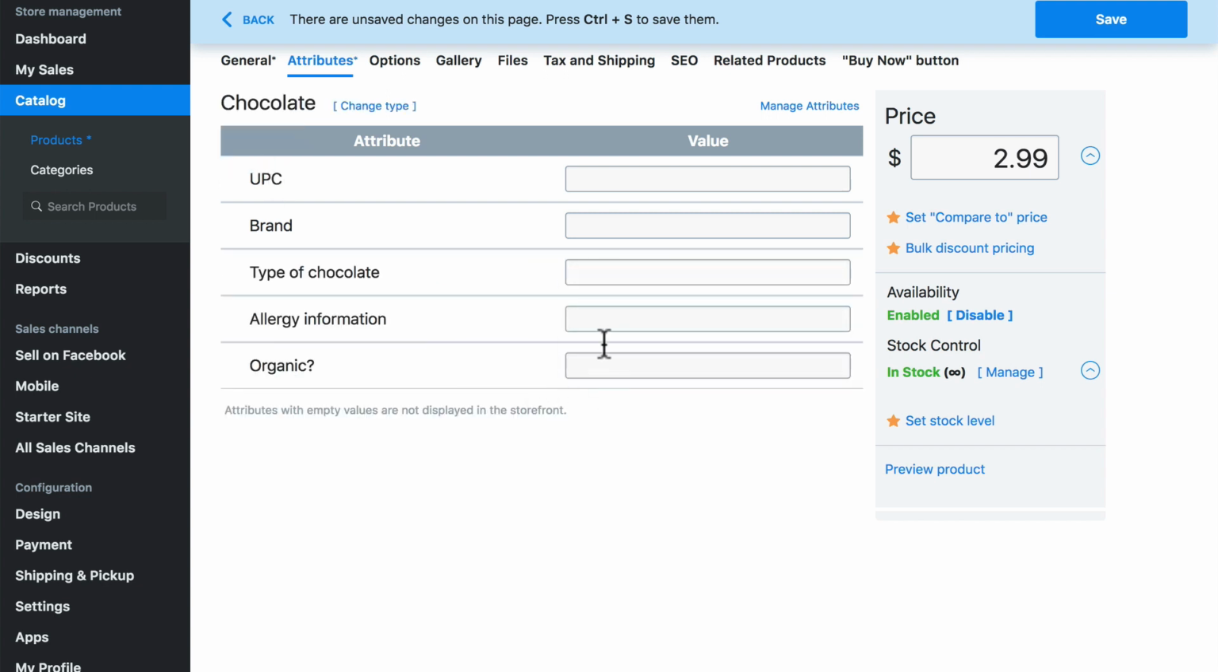And here are the additional fields we have for our chocolate product type. In this case, UPC and brand are irrelevant to this product, so we're just going to leave those empty. And again, these fields will not show up to the customer if we leave them empty, so that's perfectly fine. For a type of chocolate, let's just say this is milk chocolate. Allergy information, we'll write contains dairy, nuts, gluten. And we have two options for organic. We can just leave it blank and this won't show up at all. Or we can say no.